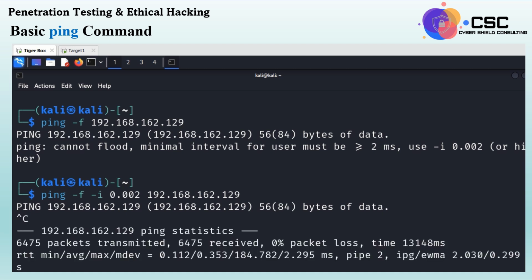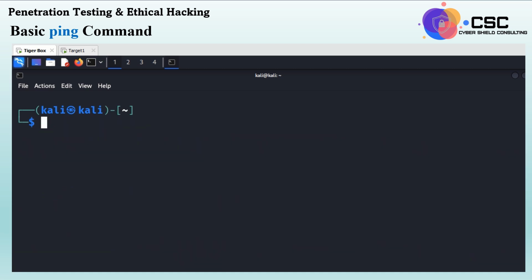So now if I do Ctrl+C to stop it, we realize that we have sent 6,475 packets, which all were received by the target. So it's performing well, no issues. Now I'll try to change that from the minimum 2 milliseconds to even less than that. So I'll bring up the same command, but this time I'll try, let's say, 0.001. So what I'm trying to do here is send pings as fast as possible.